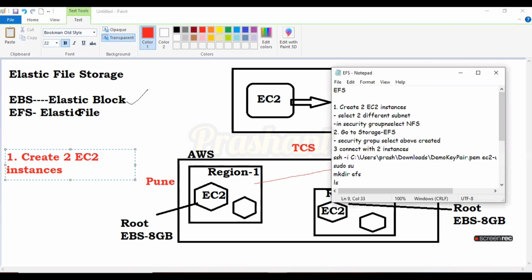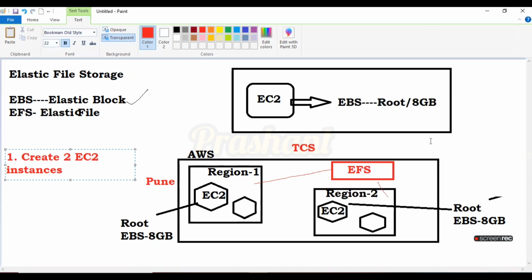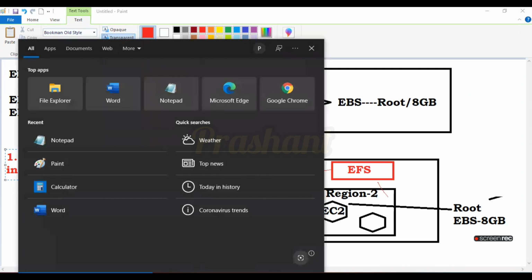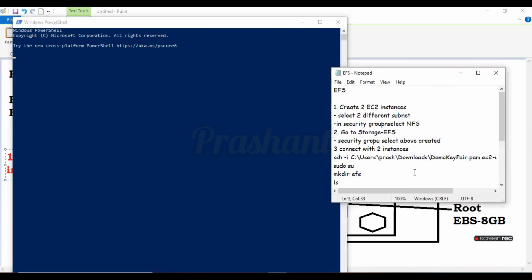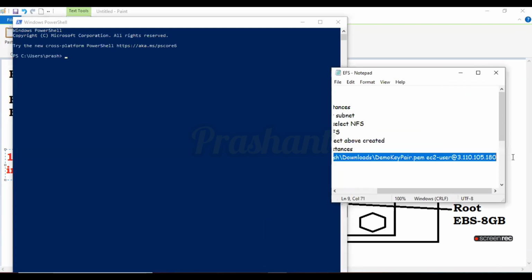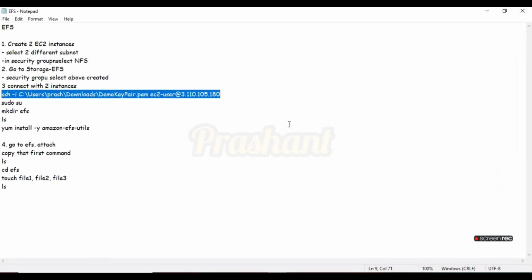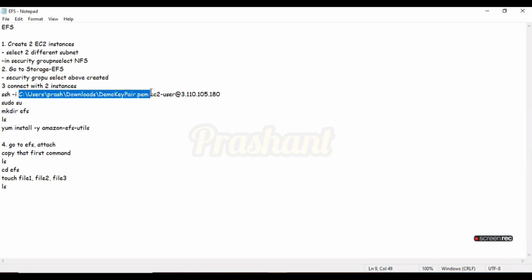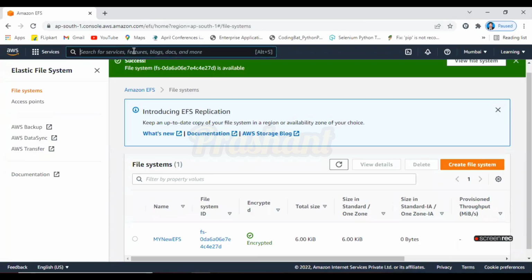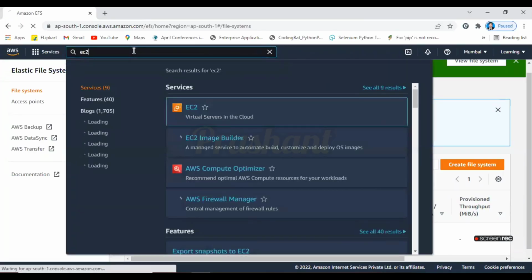So what is the next? Next, we need to connect to those 2 EC2 instances. So how to connect? We need to open the Windows PowerShell, or we can open PuTTY. So I'm just opening Windows PowerShell. Got it? I'm just making it full screen. You know how we are doing? We are writing SSH, we are writing -i. We are giving the demo key pair path. Then we need to connect with ec2-user, and we are writing the IP address. So what is the IP address of our instance? Again, you need to go to the EC2 instance. You can open it.